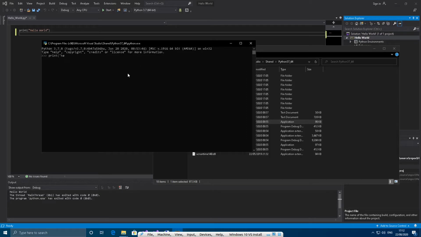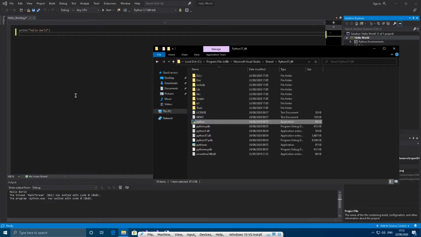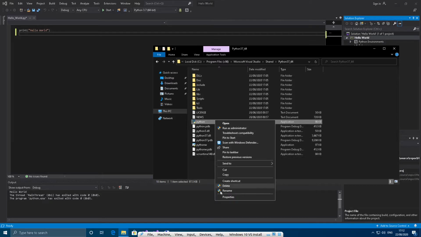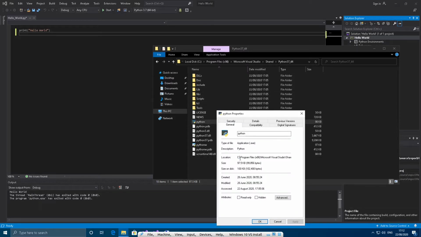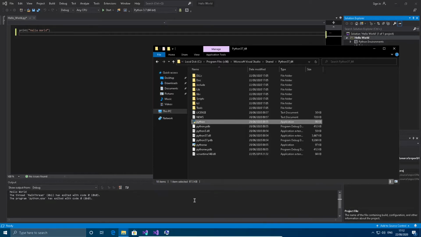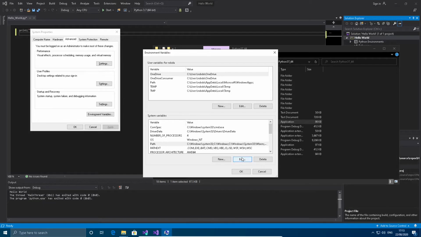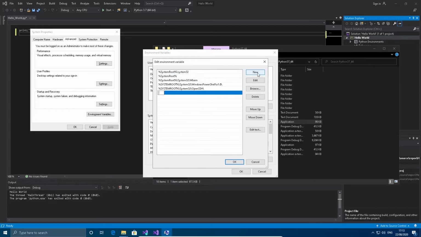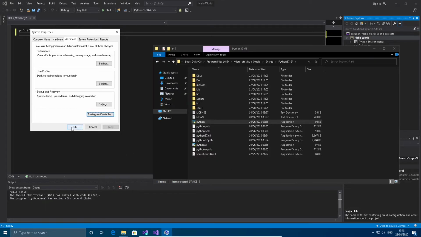And here we can now type in some Python code, and there you go, we've got our output as hello world. So what we need to do, close that, we need to get the location of this. Copy, go down to here and make sure path is selected, edit, new, simply paste it in here, OK, OK, OK.